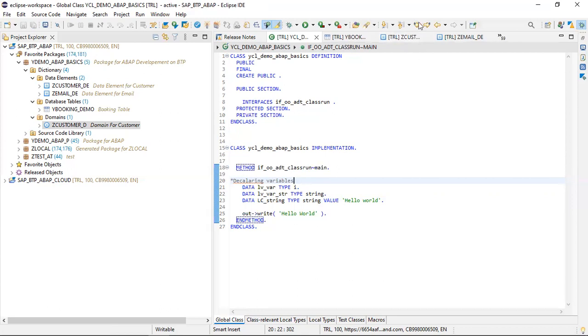Okay, let's say you just need to declare a constant for integer to store the integer. Then this type should be I, and a value should be given. So this will store the integer value.